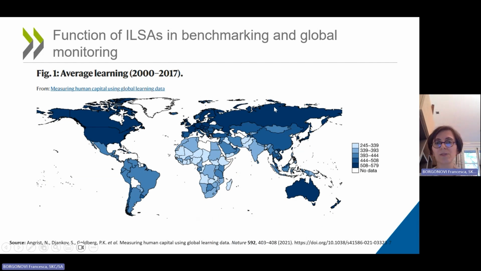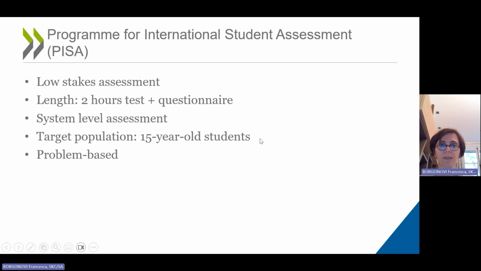Now, because different studies focus on specific world regions, not every country takes part in every single study. There have been attempts to link across studies to provide a global mapping of learning outcomes and human capital using linkages across the different studies. And here is an example of an initiative that has tried to do that.